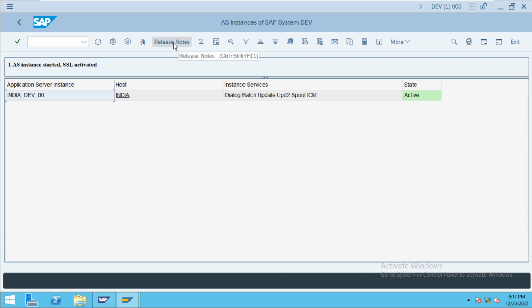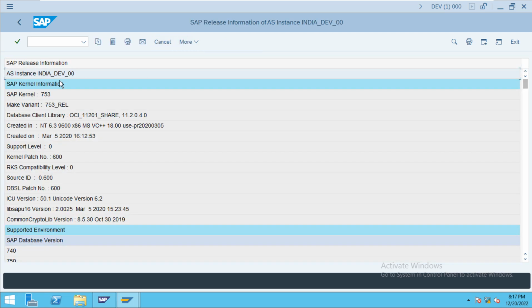And here we have one thing called release notes. If you click here, you can check the kernel version of your SAP system.